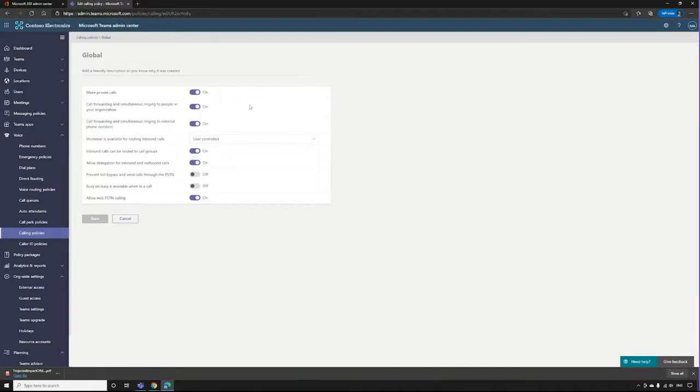These are all the settings that are available. So there's quite a few here. So make private calls. Do we allow that? Do we not allow that? That's pretty straightforward.